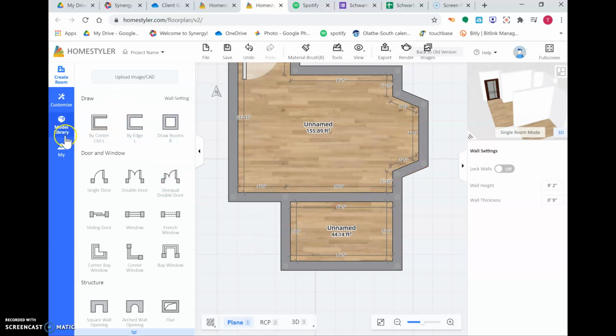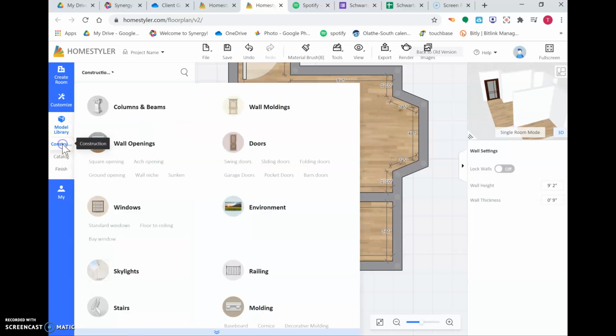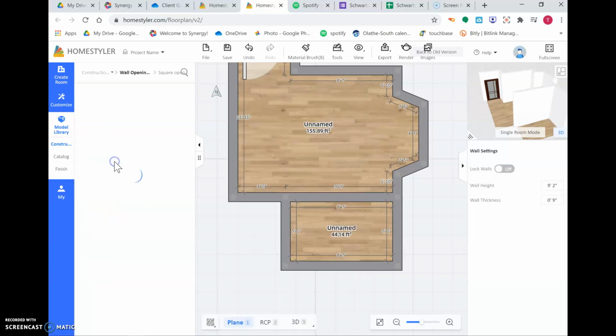And now I'm ready to add in my doorway. So again, model library, construction, and wall opening. So let's say I want a square opening. I'm going to click that.